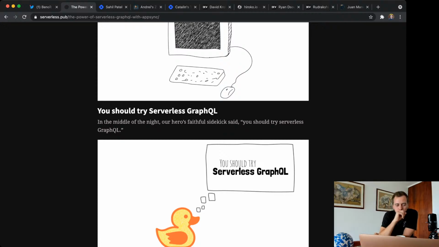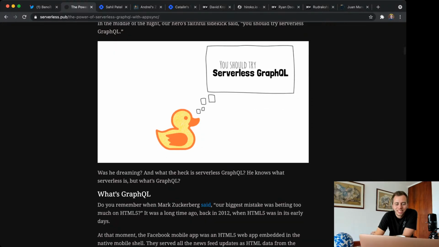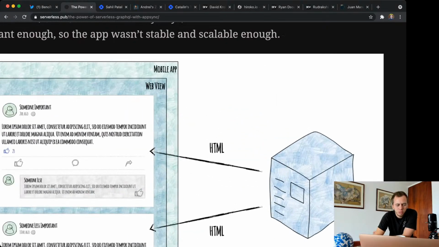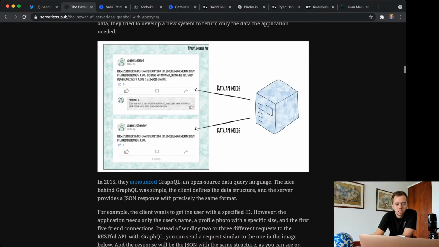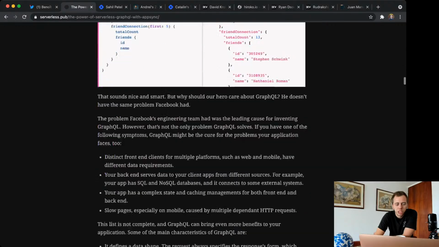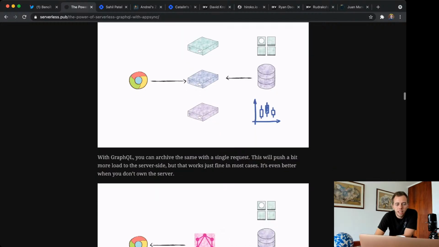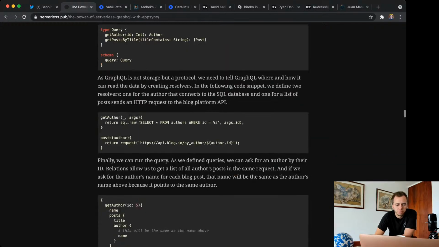Anyways, let's keep going. You should try serverless GraphQL. We got a little duck icon here, thinking about trying serverless GraphQL, which is cool. Then there's an overview here of how it actually connects. So what is HTML? Data apps. Some schema overview. Oh, I really like the GIFs as well. This is really high quality. I would highly recommend checking out Serverless Pub. I think this is a really high quality blog, and the writing style, the images, the GIFs, I think it's awesome.